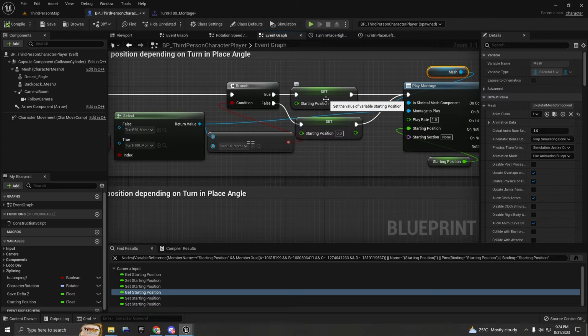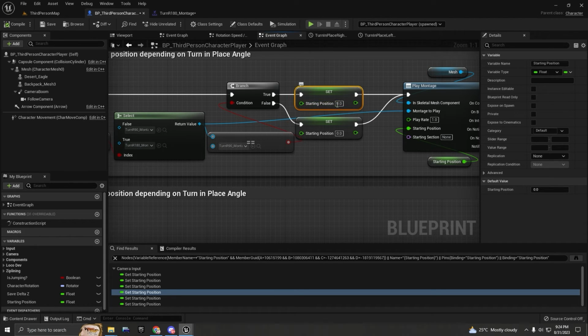So I've decided to promote this to a variable and set the starting position depending on what angle I have chosen to be played. So for the starting position on the true, it's going to be .5, and the starting position on false is going to be .3 here.